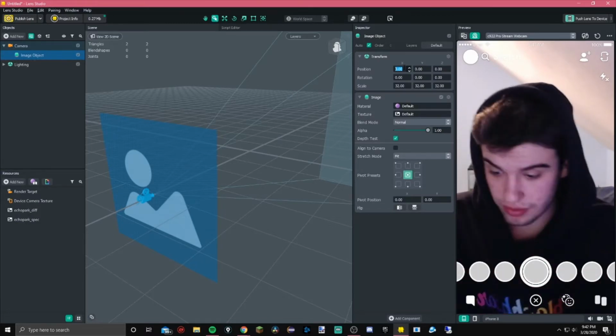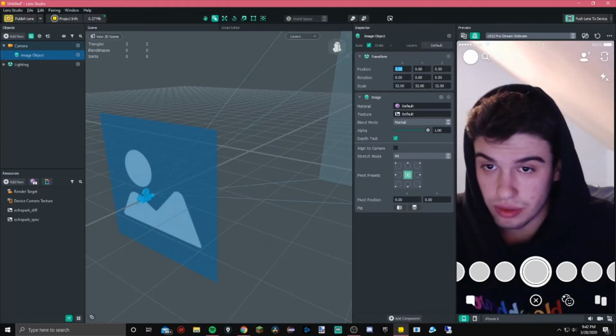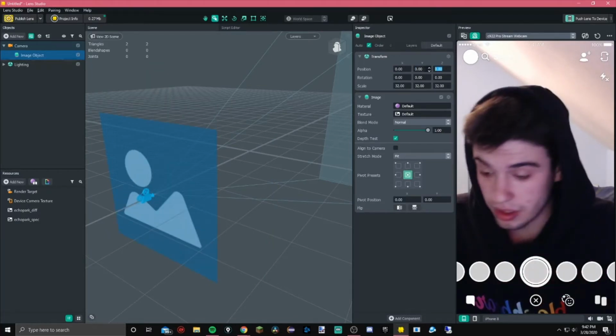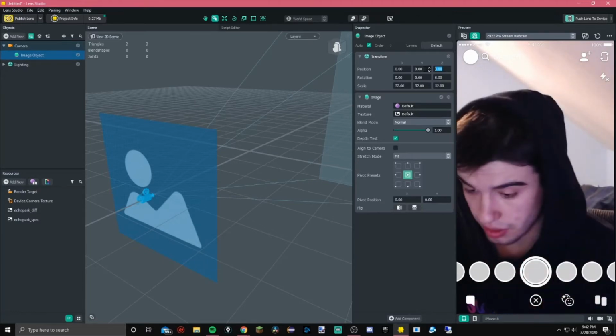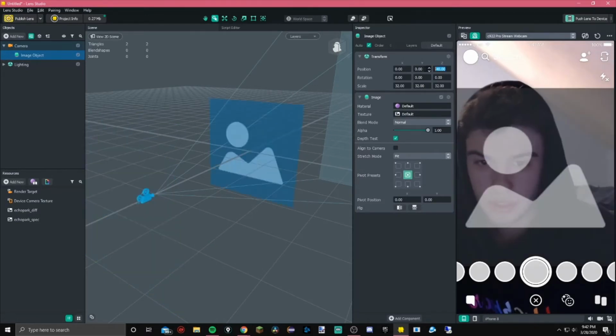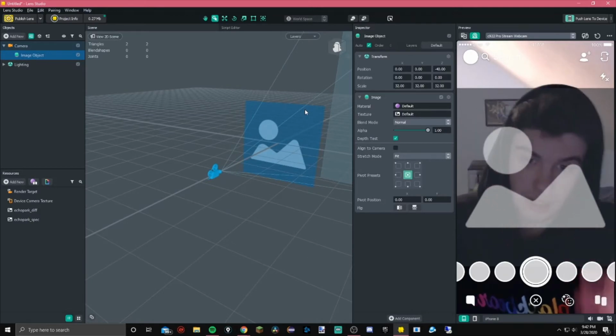X is left and right, so if you put like 10, it'll go to the right. If you do Y, that's up and down, so 10, it goes up. And then Z is backwards, like back and forward. And so if you put this at negative 40, it will show up on your screen. Because at 0, it's inside the camera and it won't show up.